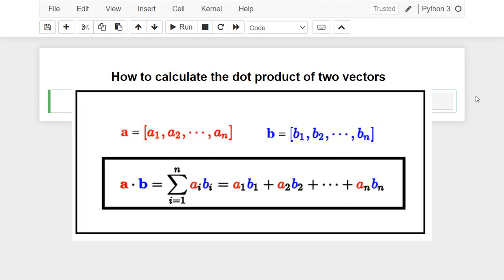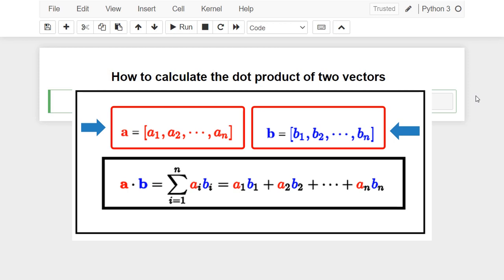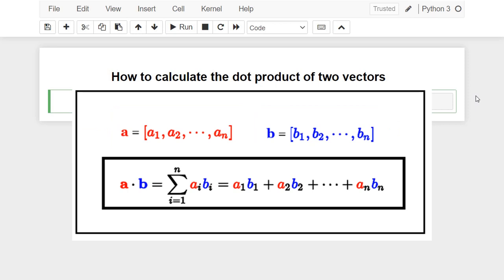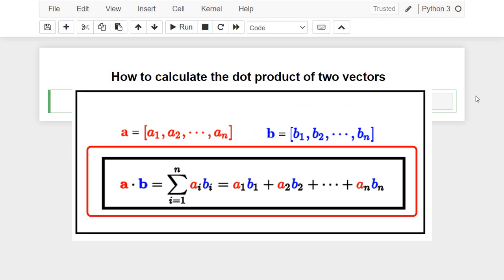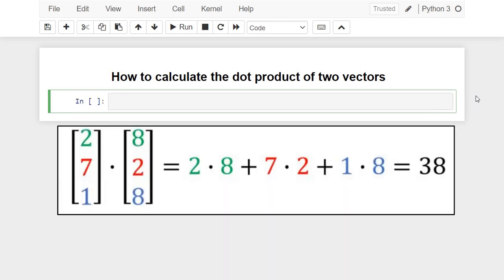The dot product is also known as the inner product in linear algebra. The dot product of two vectors is the sum of the products of corresponding components. To illustrate this idea, consider these two vectors, vector A and vector B. The dot product can be calculated using this formula. For example, the dot product of these two vectors is 2 times 8, plus 7 times 2, plus 1 times 8, which equals 38, as you see here.